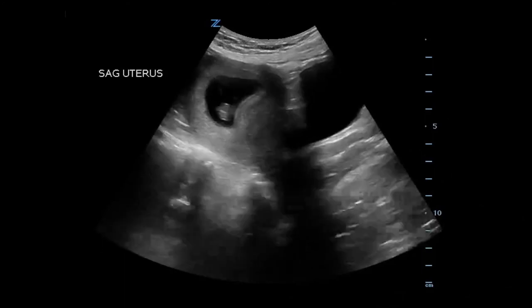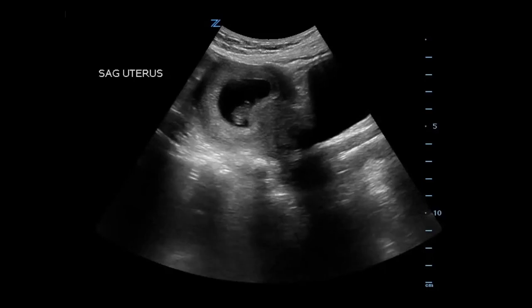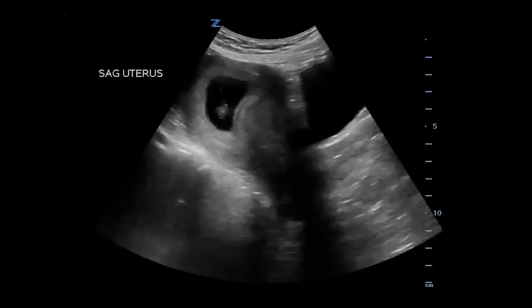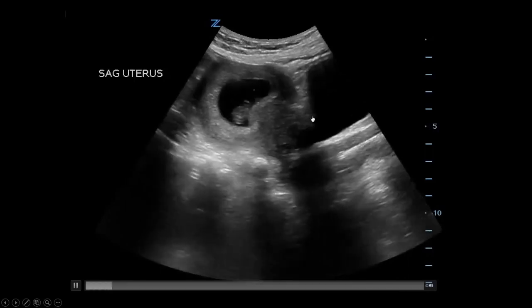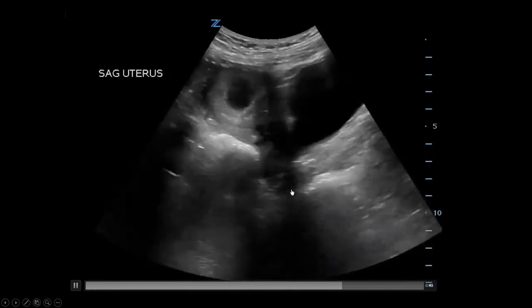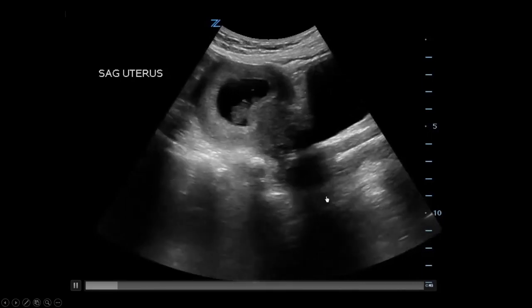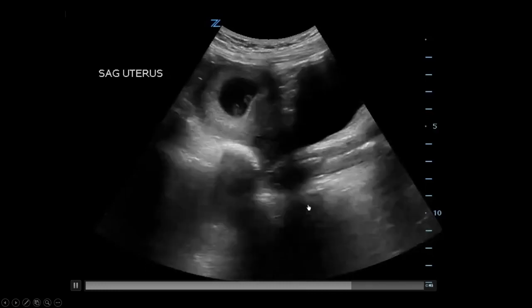So this is the appropriate amount of depth that you want to be able to see when evaluating the uterus in long axis orientation or sagittal orientation. So here we can see bladder, here we can see uterus, we can see cul-de-sac back down in here, we can see vaginal stripe, rectum is also back here.